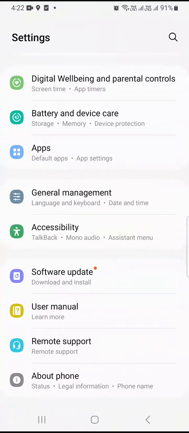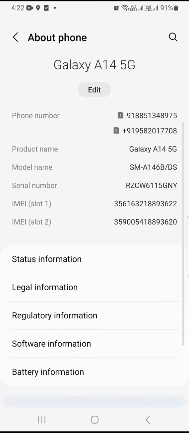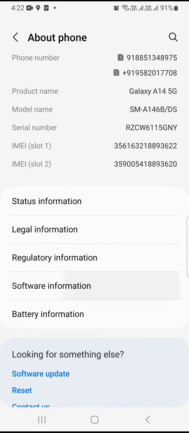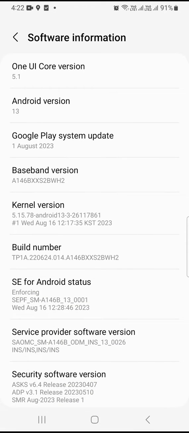So I will go to settings. I will go at the bottom. You can see about phone. Just tap on this. You can see there's an option of software information. Just tap on this. You can see second option, Android version is 13. So it will work on Android version 13 and Android version 14 and above.